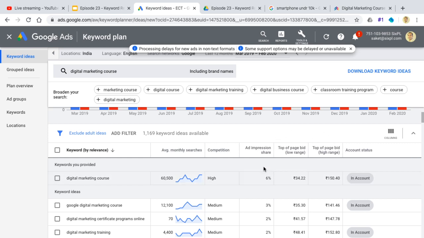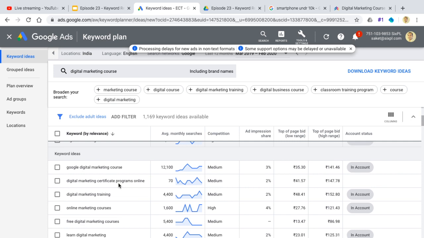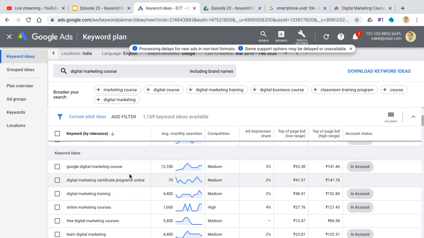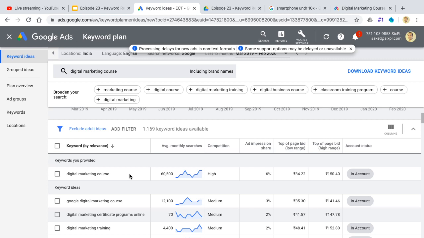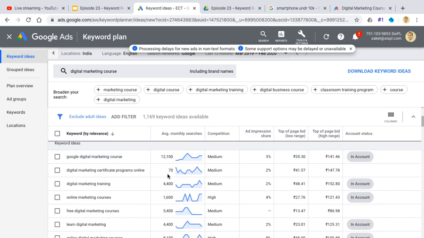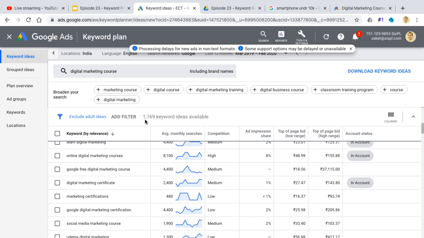We will not talk about this. This is for the later part. This is more of a paid advertising. For keyword selection, these three are more important. If you look at digital marketing course, it clearly tells you the average monthly searches, that is, how many times this keyword is being searched on a monthly basis. So this is 60,500, and these are more keyword ideas. This quick search has given 1169 keyword ideas.